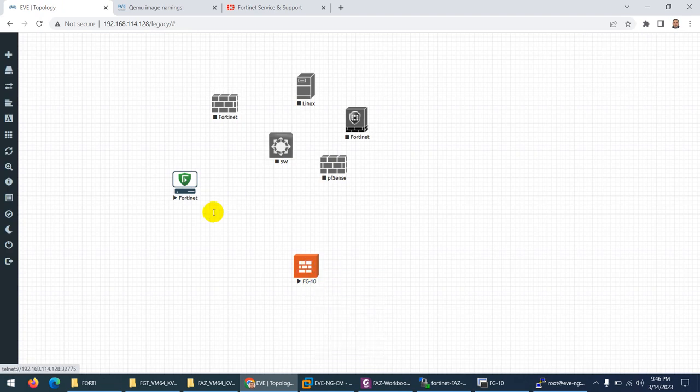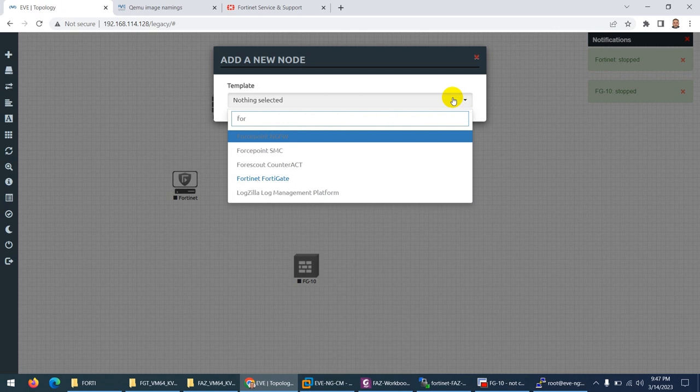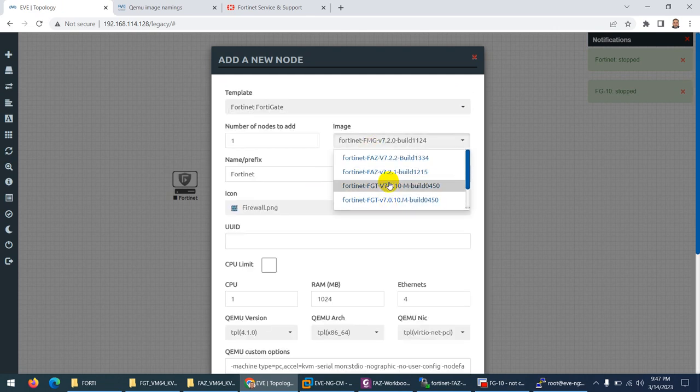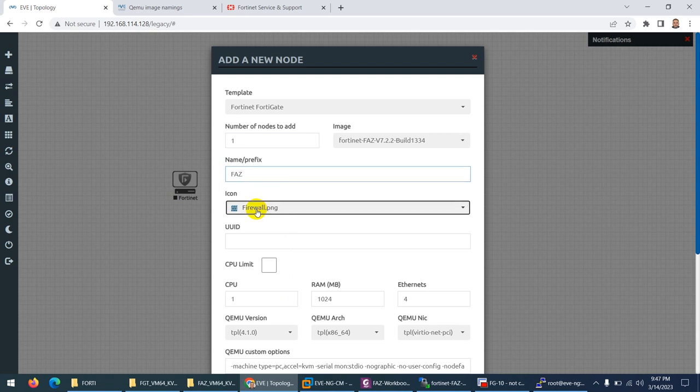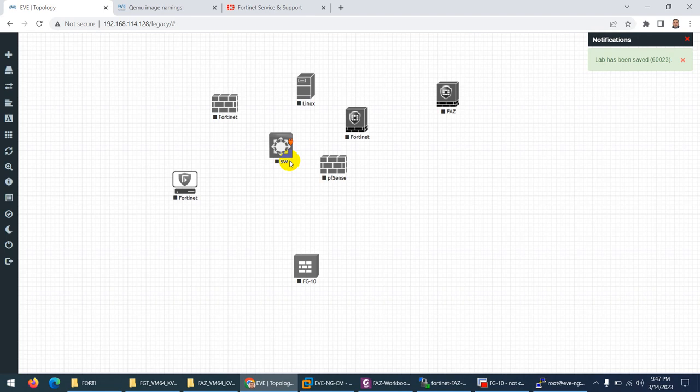Let me shut down these firewalls. We do need this one, and right click, go to node and FortiGate, and from here there should be FortiAnalyzer. It's this one, FortiAnalyzer 7.2.2, okay. And you can give it FAZ or whatever name, and you can change the icon if you want, and you can increase the RAM, okay. So the RAM has to be minimum, and there should be 2 CPU, and click save, okay. And it's this one, and right click and you can start, and you can use this in your lab.